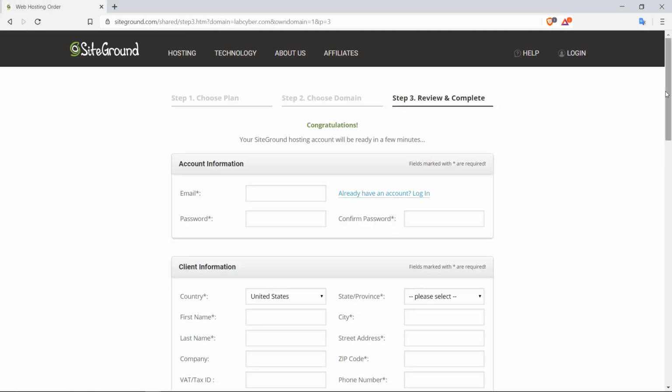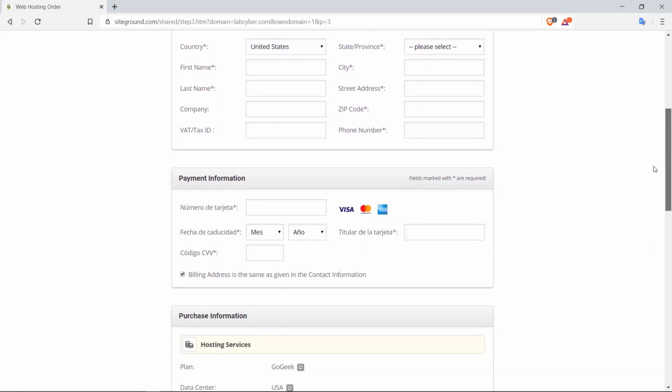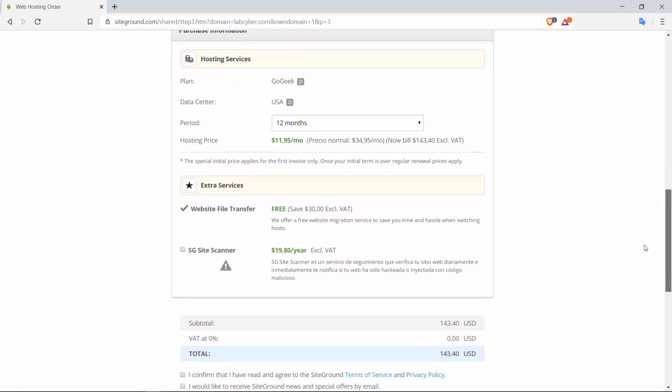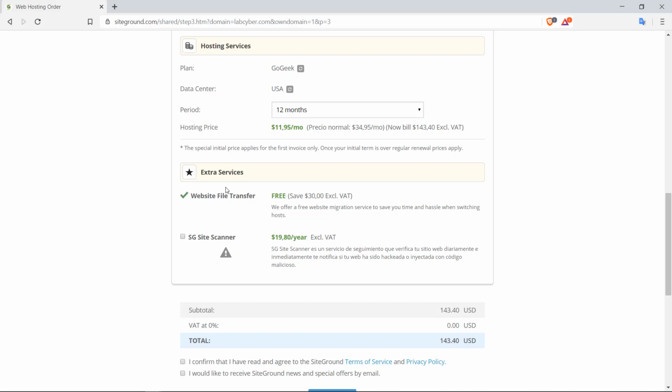Okay, so it's pretty much the same, just like before. You add all necessary information. Now in here, this is the extra service available for you for free if you already have a domain on another web hosting company. So let's say, for example, you're currently hosting with GoDaddy, and you want to move your content from GoDaddy over to Siteground. It is free for you, which is, again, absolutely fantastic. So it's right here, website file transfer for free.